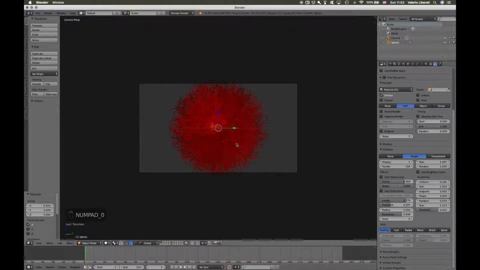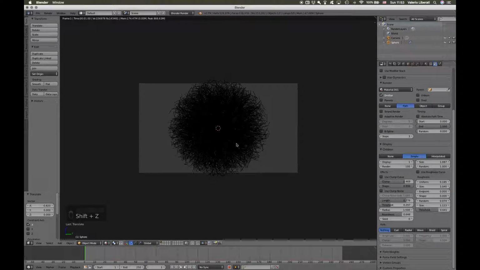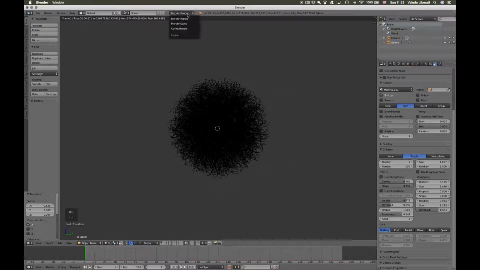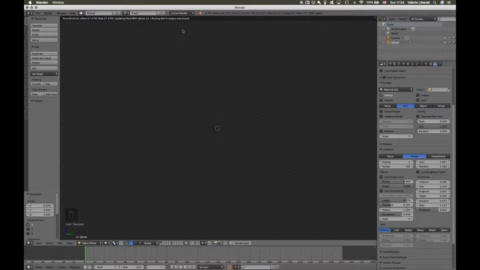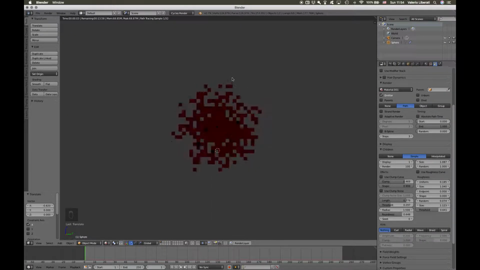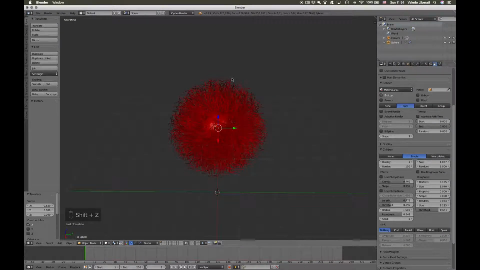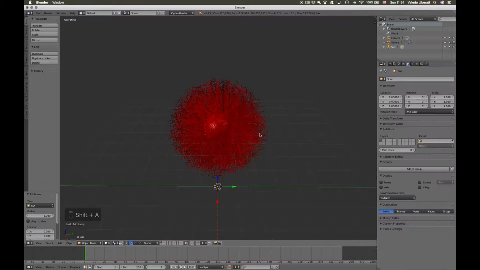okay, that's good. If we try and see the rendered, you can see it's black for 2 reasons. 1, we didn't put cycles render. 2, it's still not enough light. So Shift A, lamp, sun, and let's make it point on our furry ball.